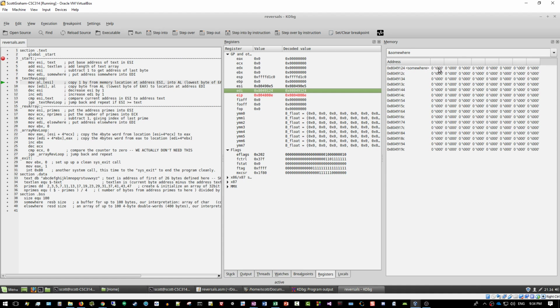So, this is the first byte of somewhere, so what we're expecting is for that Z to be copied here. Okay, that's what we want to have happen next. Let's see if it actually happens. Well, we have to step this instruction.